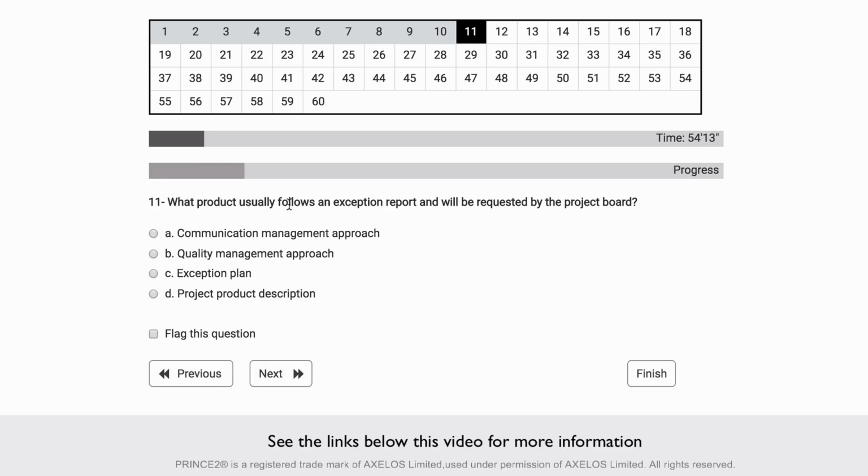What product usually follows an exception report and will be requested by the project board? So if we have a big issue, which is an exception, the project manager will create an exception report. They will send this to the project board, and the project board then will normally ask for an exception plan to replace the current plan that they are using.